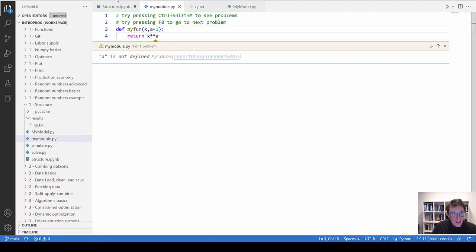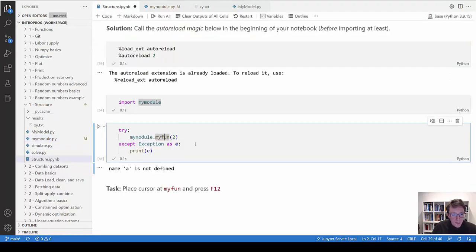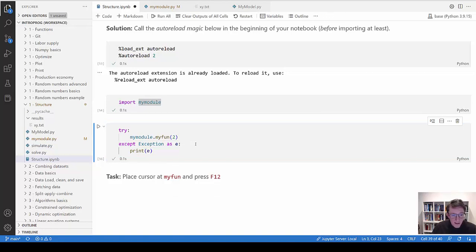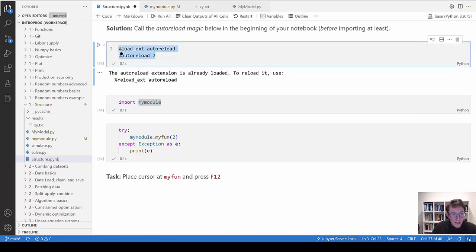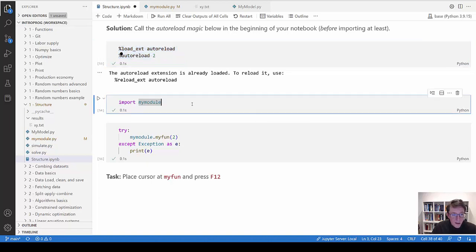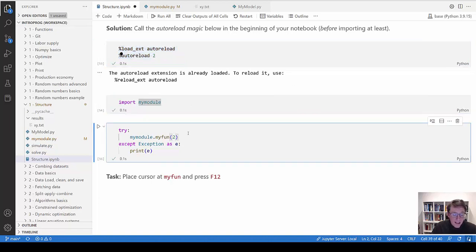And if we save the file and go back to our notebook and run this again, we can see that now it succeeded running with no problem. So our code has been updated, and we know that when we call it from the notebook. If we hadn't called this autoreload magic, then it wouldn't have worked. So that's an important thing to do.